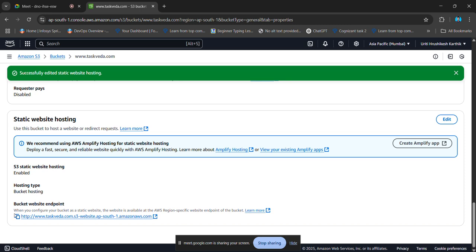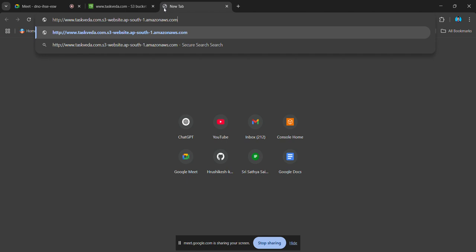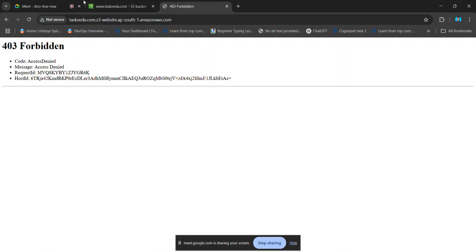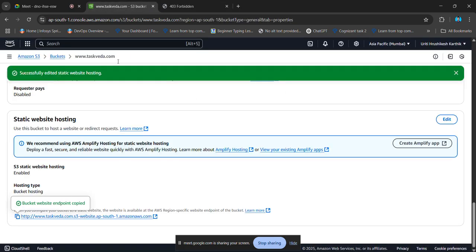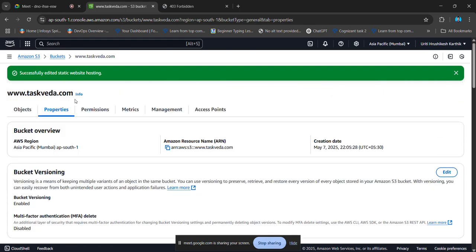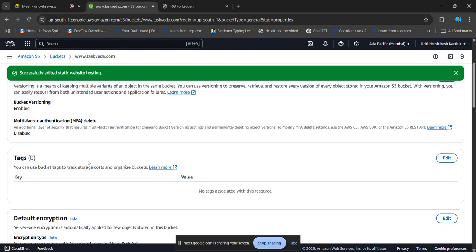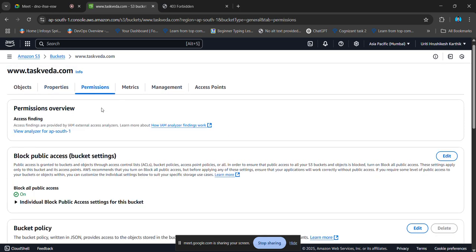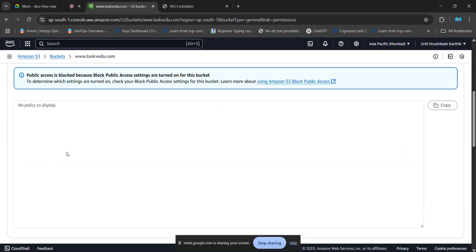Now if you go down, you'll get a URL. I'll copy paste this URL and check it. Here, if you can see, we are getting this error 403 Forbidden, which means we have denied the public access, right? Previously, we denied the public access. If you see here, we denied the permission. Okay, not here.